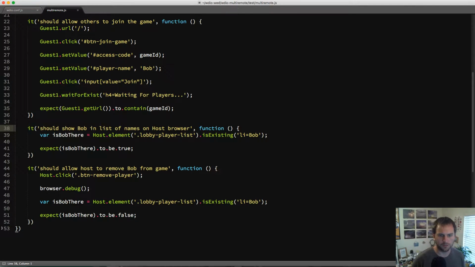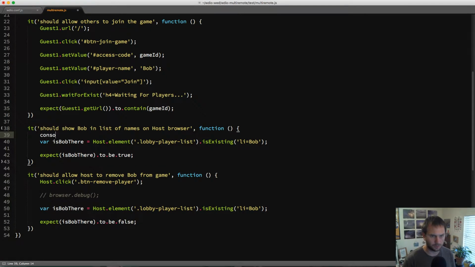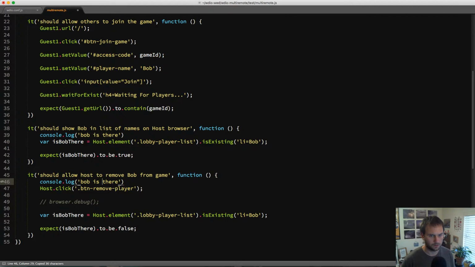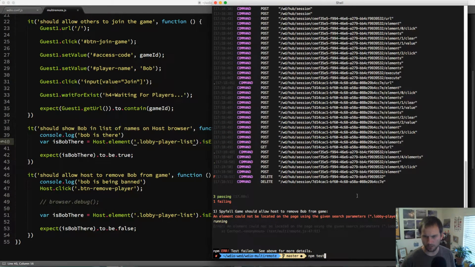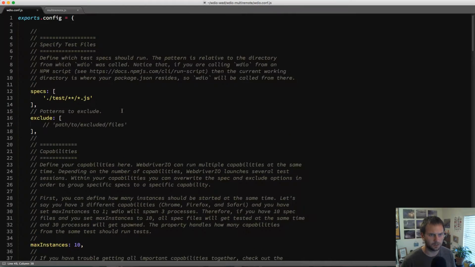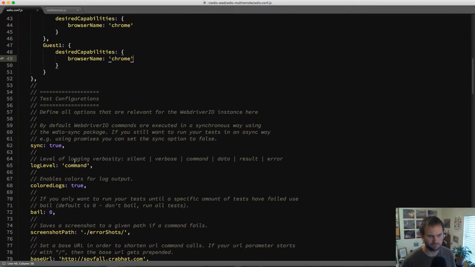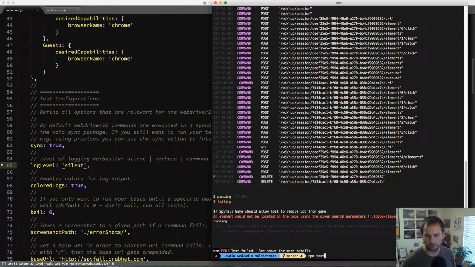So the other thing I'm going to do, actually, I'm going to skip the debug for now. I'm just going to come in and do the fun way, which is throw a console log in there. Bob is there. And Bob is being banned. So let's see which one logs out first. The other thing I'm going to do is turn the log level down, just because it's kind of unnecessary at this point. So I'm going to make it silent. And let's run the test.